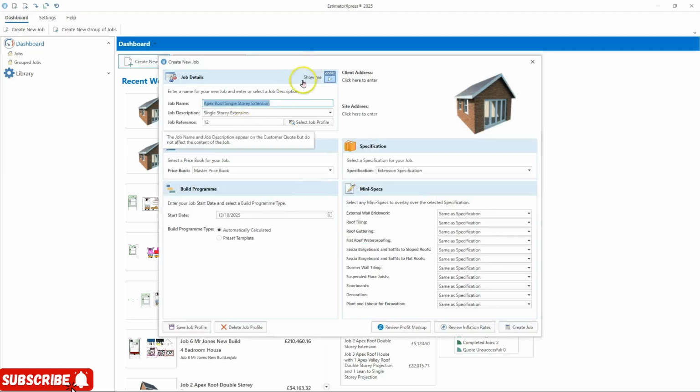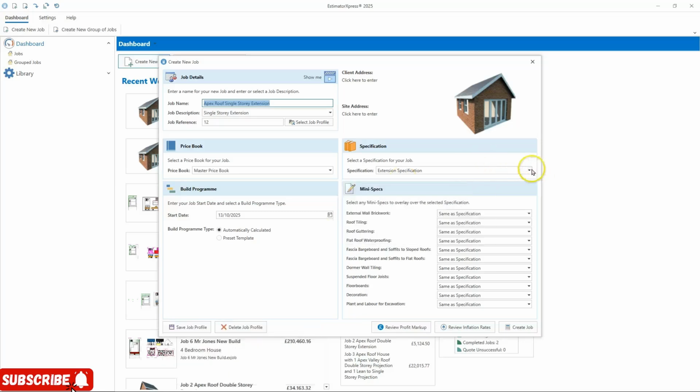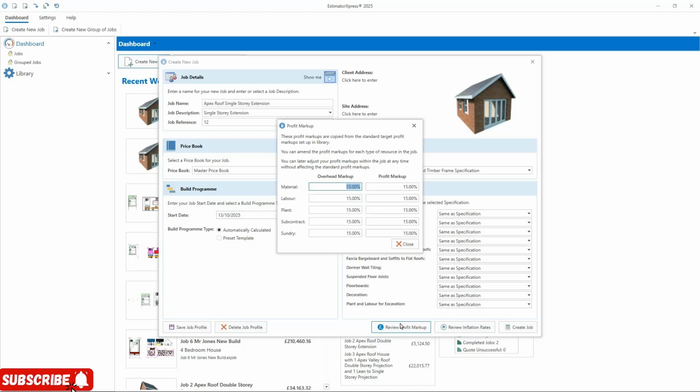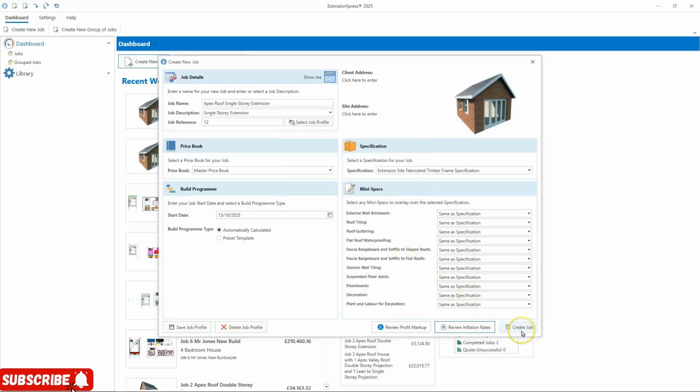I confirm all the details on the job itself. I choose the specification that I would like to build with. So I'm going to go with an extension for a site fabricated timber frame spec, as I'm going to build it on site. And we confirm any mini specs, profit markup we would like to make, the inflation rates, and I can then click on Create Job.